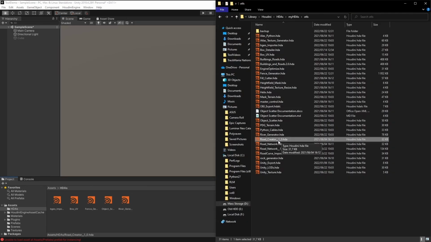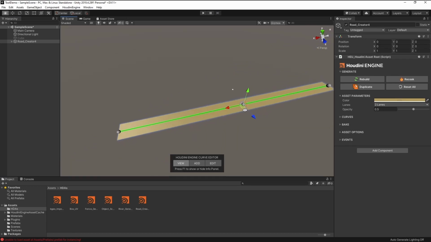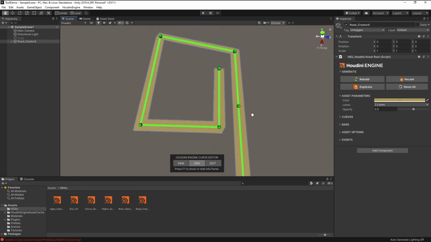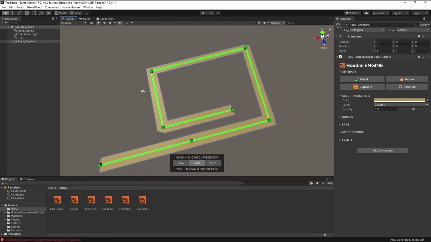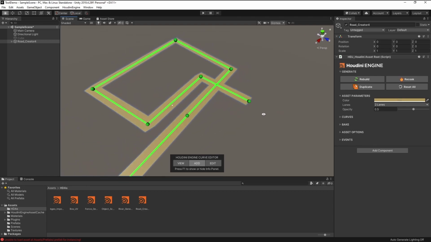So we just take the road creator HDA, drop it into Unity, drop it into our scene, and then you'll see it's much like the other tools. We just have an editable curve. We can add some more there, so we can make a road if we need. This is of course if you are in a very desperate situation and you need to get a road in your project as soon as possible.